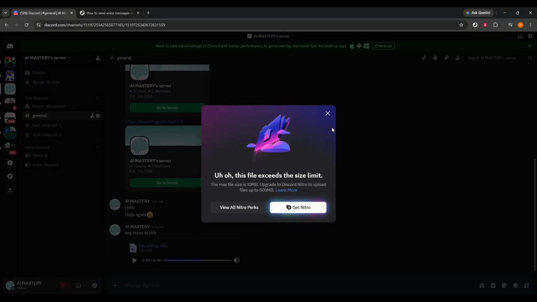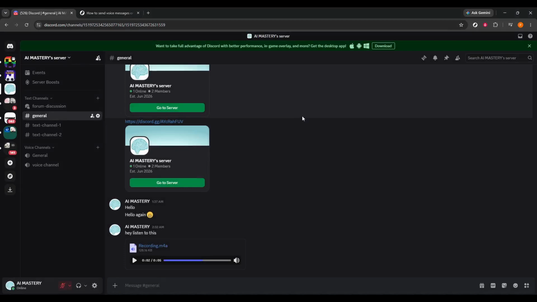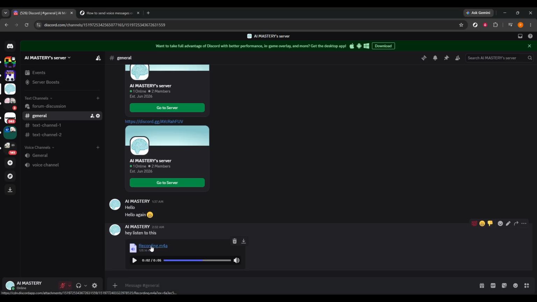Second, unsupported formats. Discord works best with common audio formats like MP3, WAV, and M4A. The voice recorder app on Windows saves as M4A by default, which works perfectly. If you use something unusual, you might get an error. Stick with the standard formats and you'll be fine.